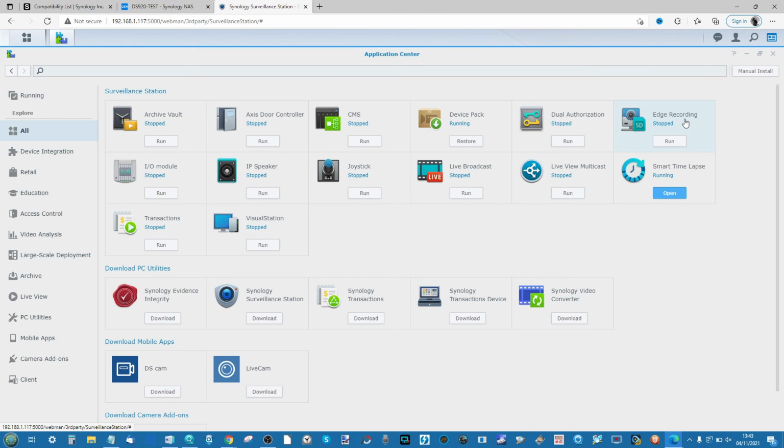Edge recording, if you're utilizing cameras that have got SD cards inside, you can utilize those cards to work in conjunction with the NAS, which can then be used to synchronize with the NAS in the event of flaky network access, and the recording on the SD card uploading or being at least accessible in the downtime to the NAS. I/O module will allow you to connect with other security devices with Surveillance Station, as well as IP speaker, taking advantage of network speakers in order for alerts or tannoy systems.